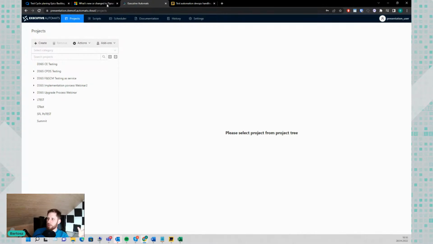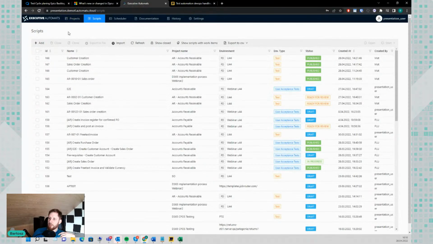Plus, another advantage, due to the fact that we are hosted on cloud, you are not installing anything on the Dynamics side. Everything is purely outside, hosted on a separate platform, and you are connecting to Dynamics by our proxying method. All right, let's see how easy it is to create a test case.